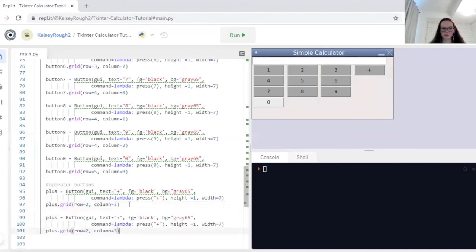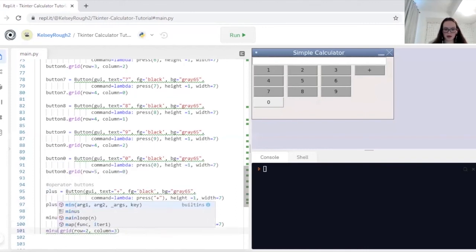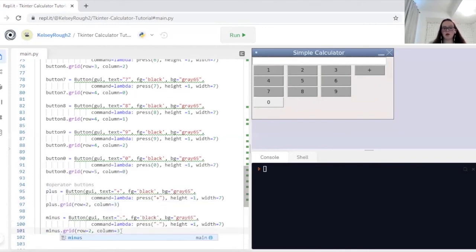So here we're going to do our minus, and then we're just going to do the minus symbol. And it's important to remember, as I mentioned earlier, you're going to need these quotes on there because it's going to be a string. Minus. And then right now we want the column to be the same, still in column 3, but it's going to be one row down. So we're just going to do row 3.